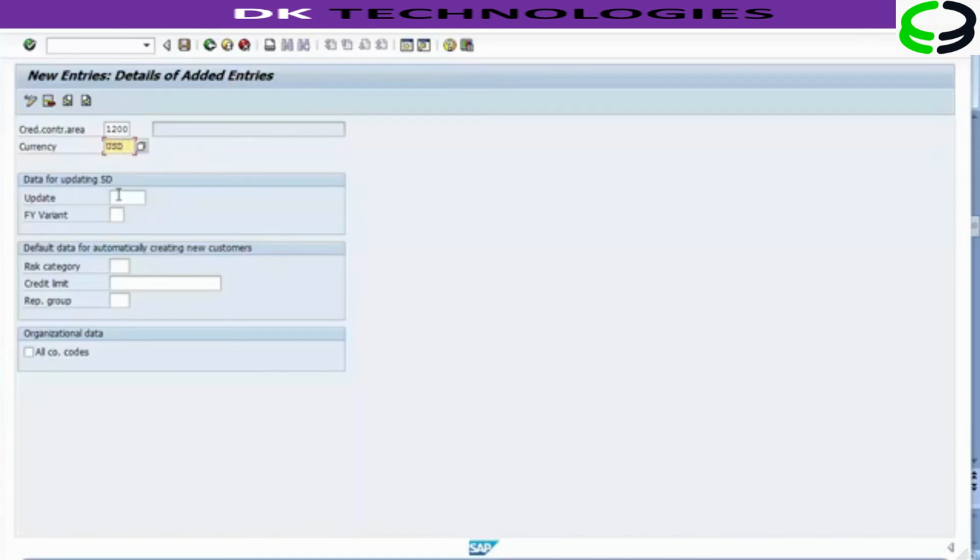Currency USD. You don't need to fill this particular part because this is for the sales and distribution module. Now coming next, risk categories, again you don't have to take it. This has been defined with the help of credit management, which is a different module. What you have to do over here is just define the credit limit for the customers. The limit which you define over here, suppose I put it as 1 million.